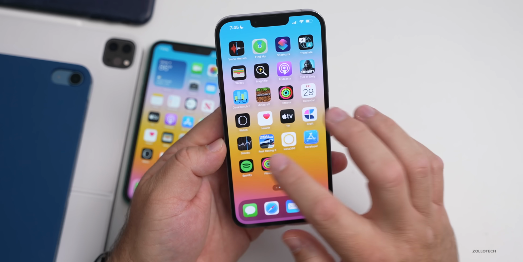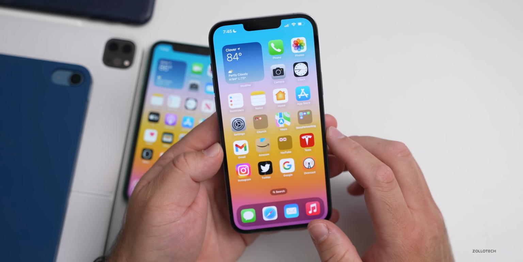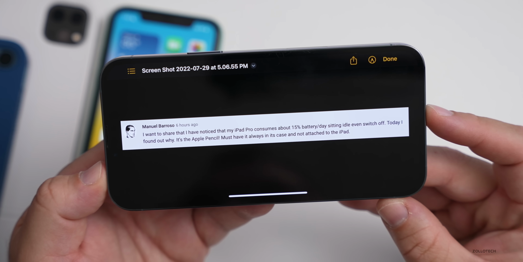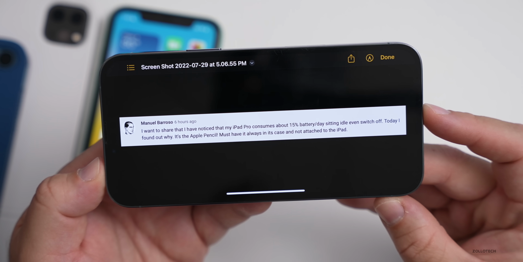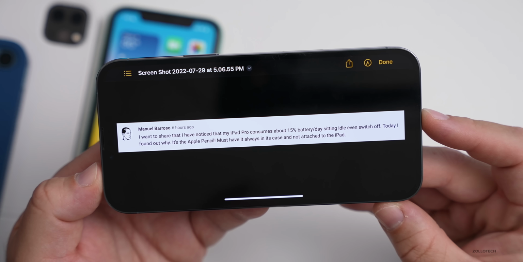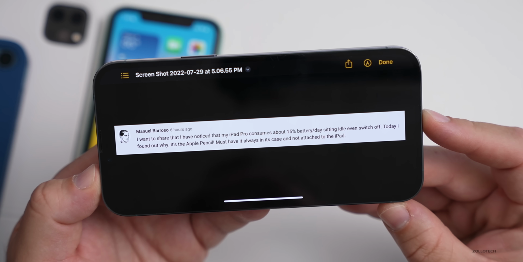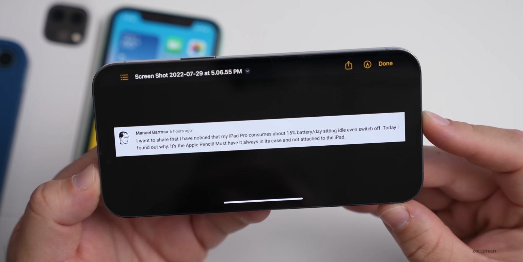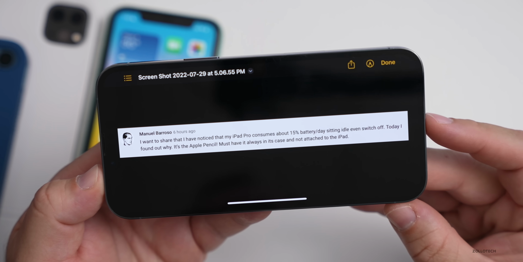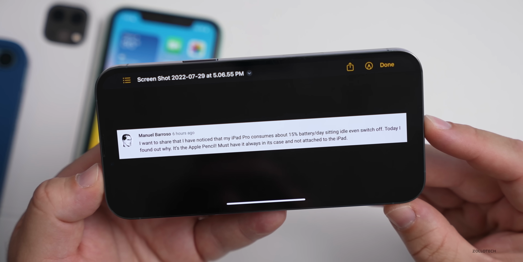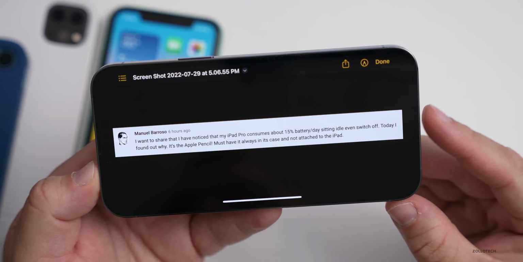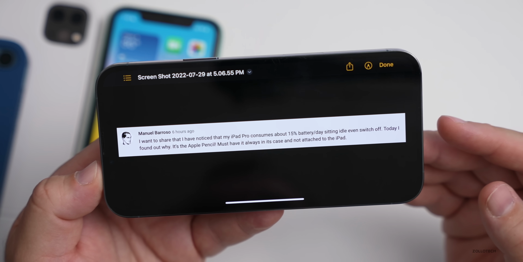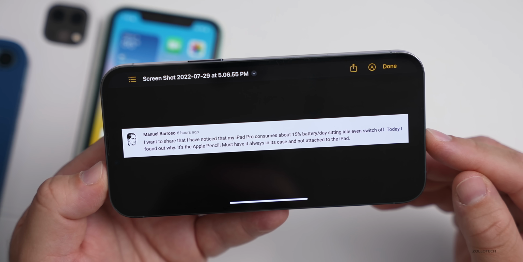Now let's take a look at the YouTube community poll and just a few of your comments. Manuel said, I want to share that I've noticed that my iPad Pro consumes about 15% of my battery per day sitting idle, even if it's switched off. Today I found out why. It's the Apple Pencil. Must have it always in a case and not attached to the iPad. I personally haven't found that to really cause a difference, but I know some people have mentioned it, but I'd be curious to see if you tried it again after a hard reboot, if that actually changes anything.